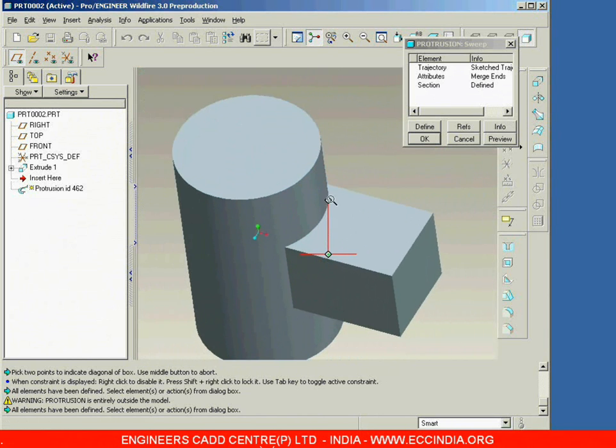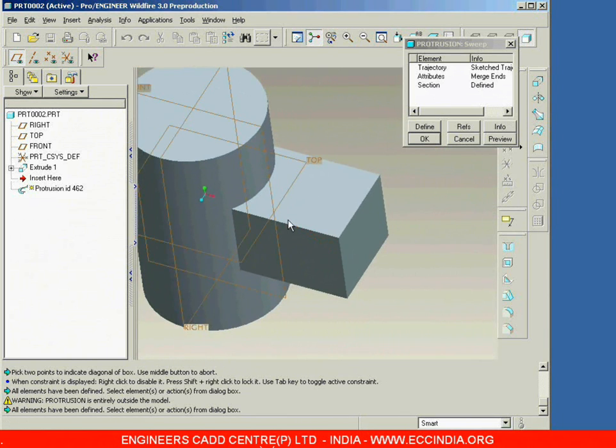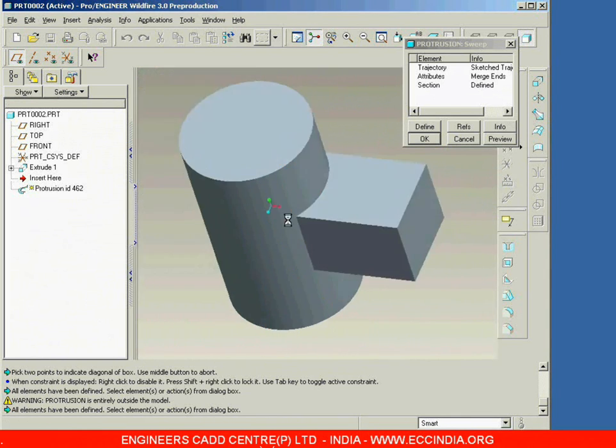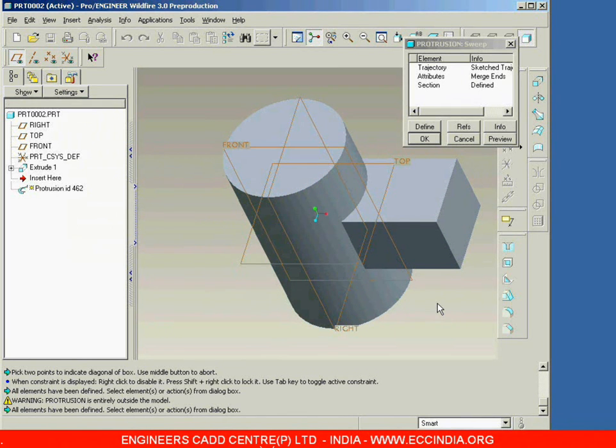So this is about the attributes. Though we are going with an open trajectory, if you have some material existing in the model, then we are going to get the attributes as free ends and merge ends. In free ends, the section will remain normal to the trajectory, and in merge ends, the sections are going to merge with the next surface, whatever they have at the ends.